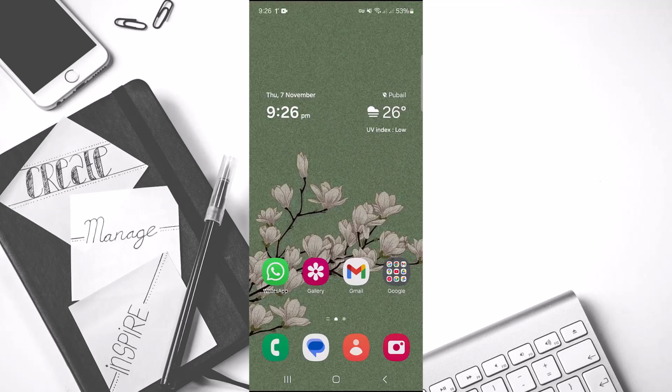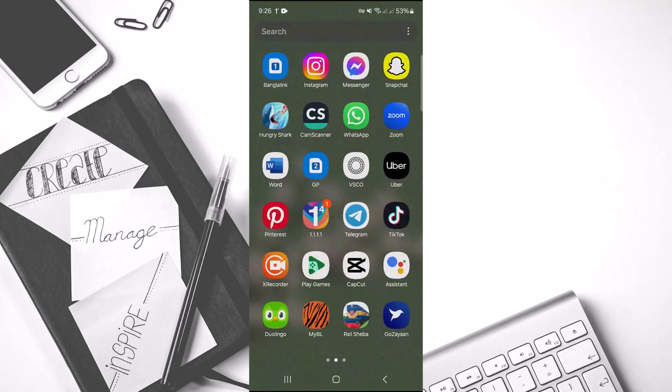In today's video, you are going to see how to repost someone's story on Instagram. So let's get right into it. Head over to your Instagram application.